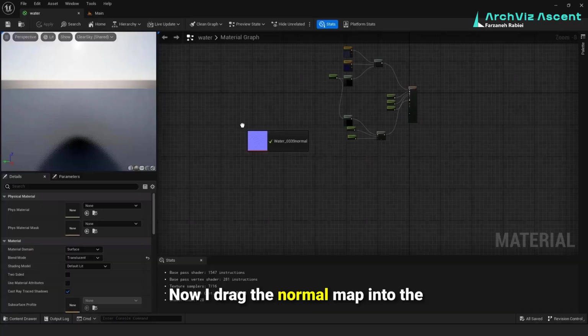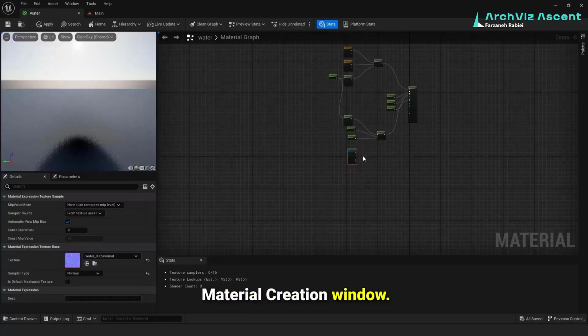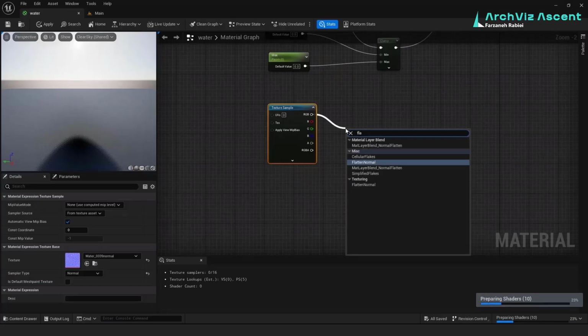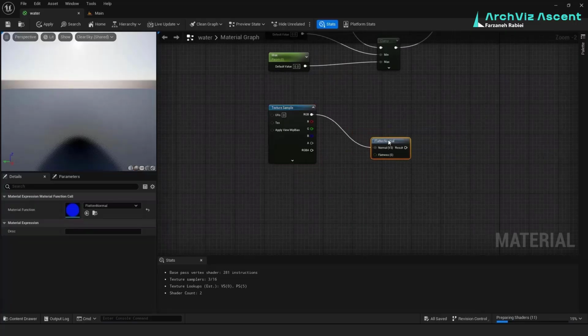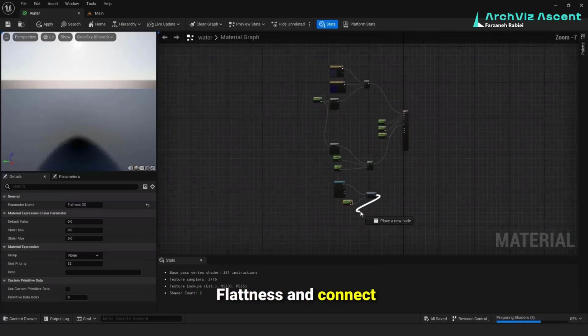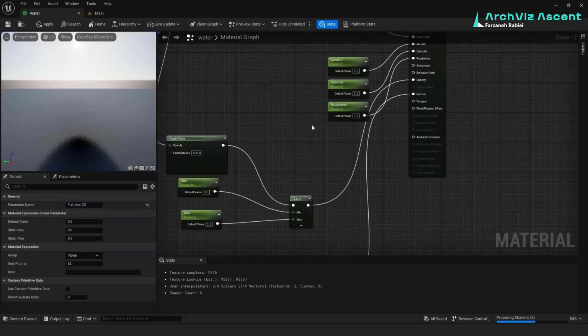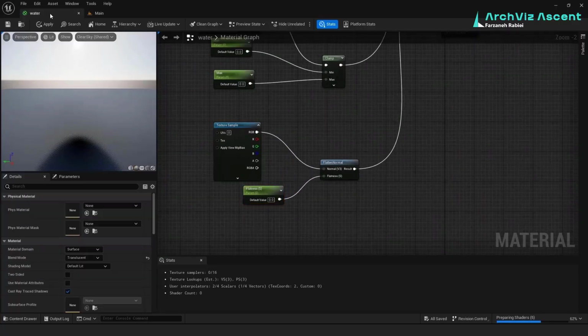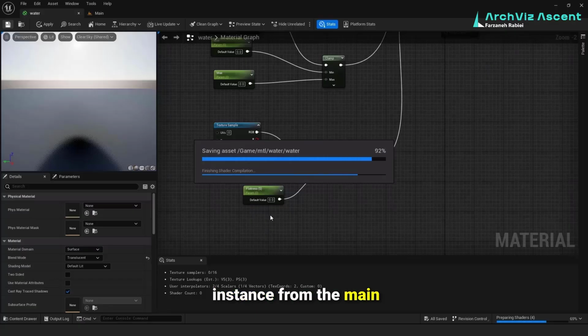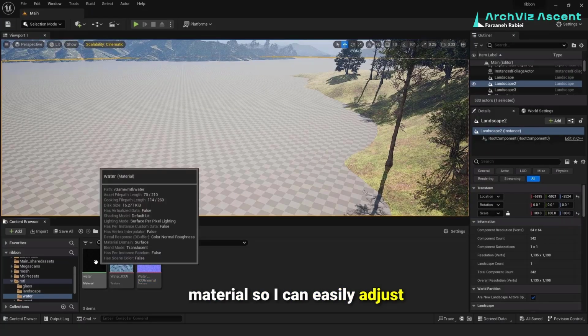Now I drag the normal map into the material creation window. I connect it to a flattened normal node. I then create a parameter for the flatness and connect it to the normal pin. Okay, finally, I create a material instance from the main material so I can easily adjust the parameters.